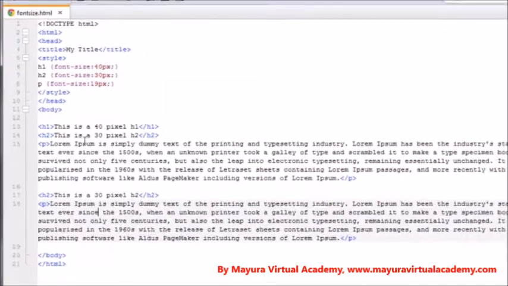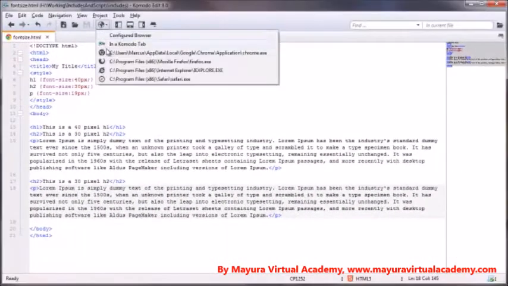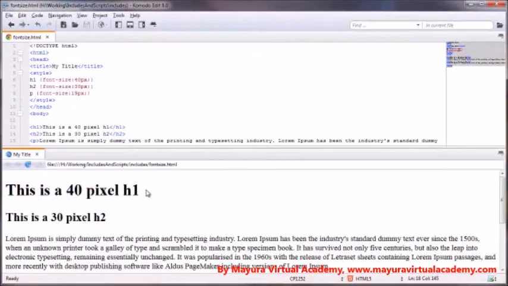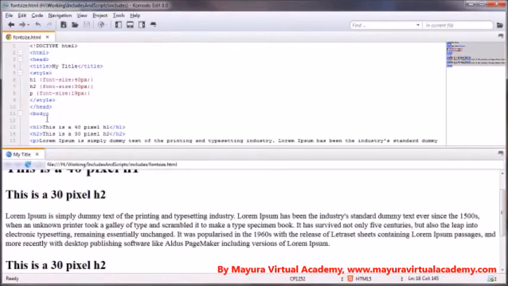Let's go ahead and take a look at this in our browser, or in this case, in Komodo. And this is what it looks like. Now, if I did not have the P tag set, then it would be by default 16 pixels, which would be a little bit smaller than this, which is 19 pixels. Now let's take a look at the same thing using ems.